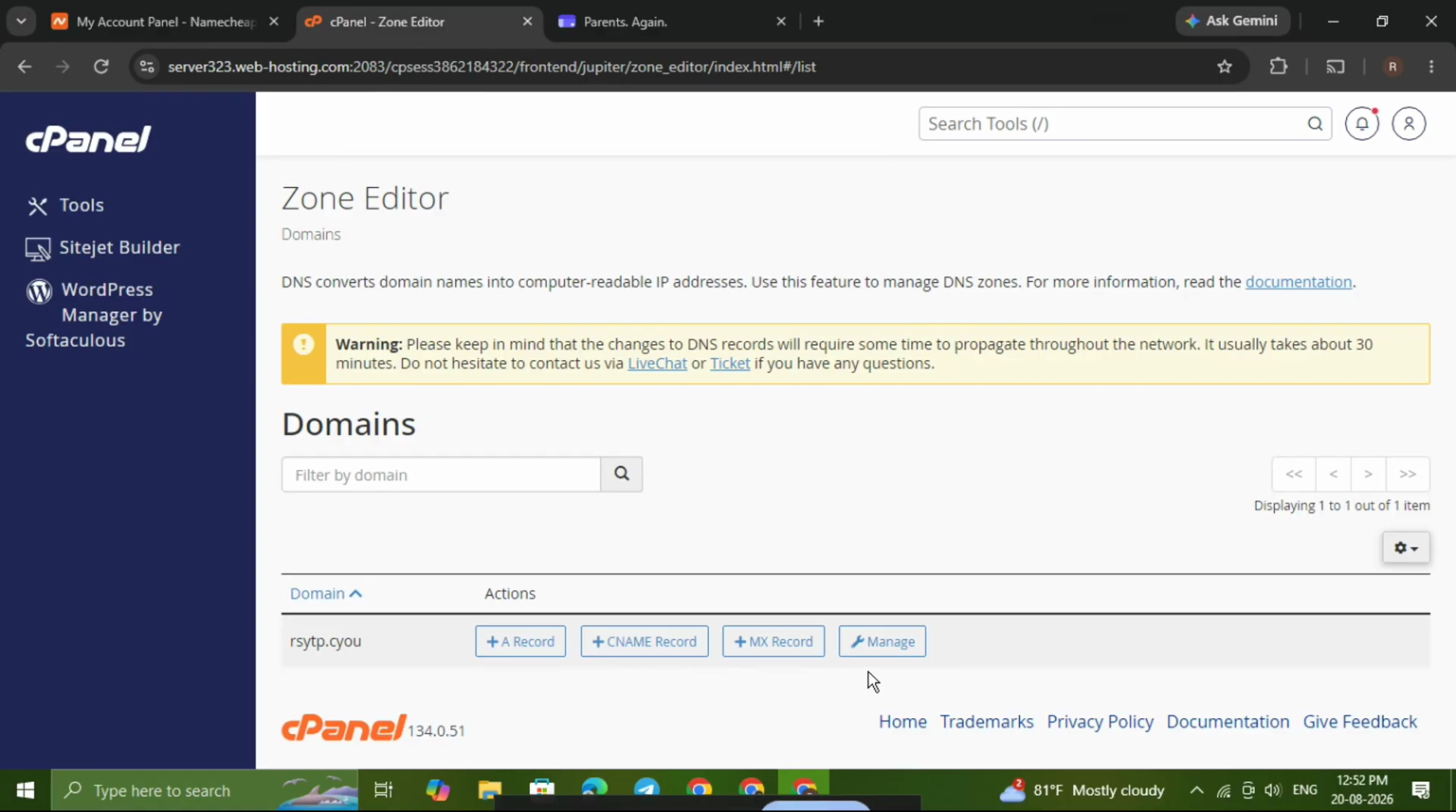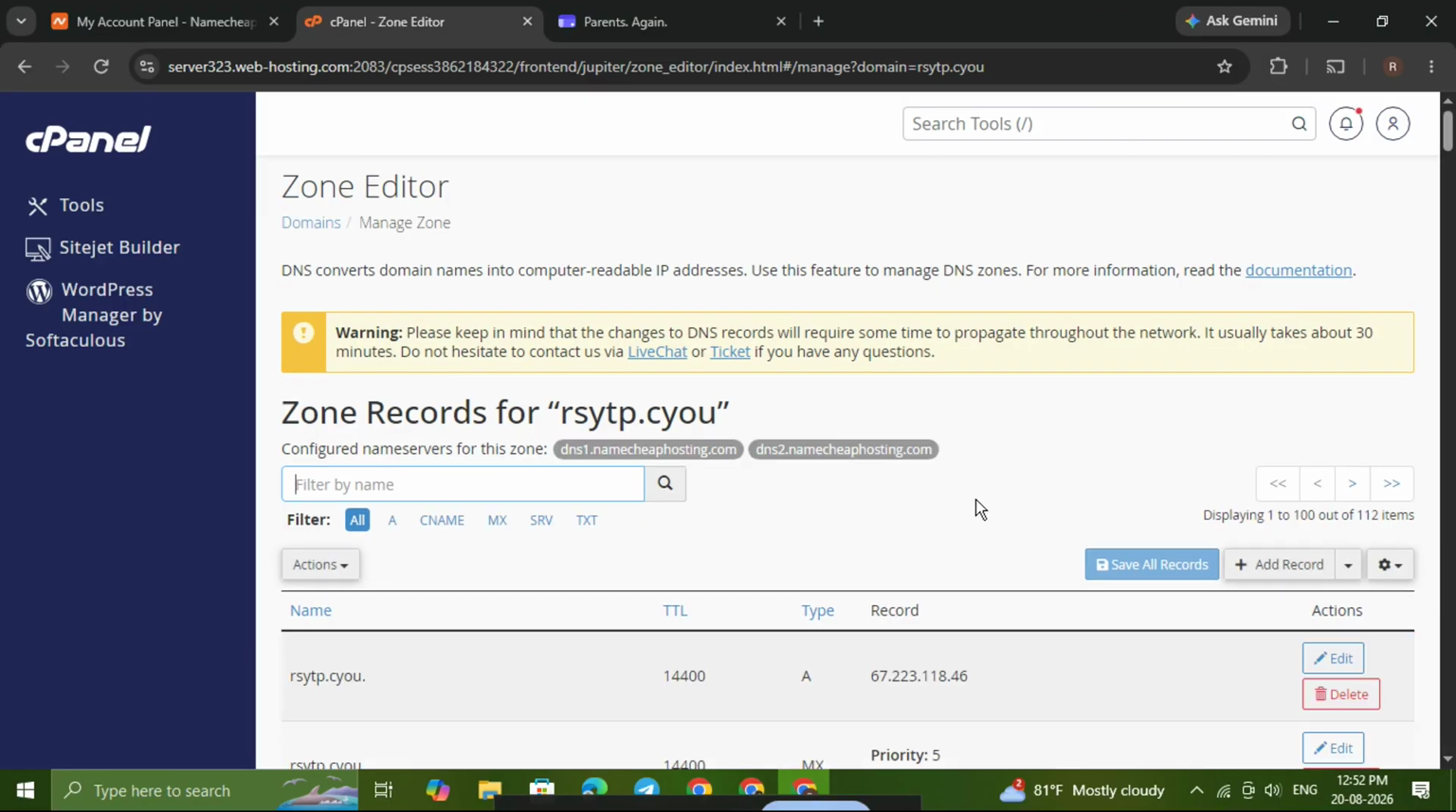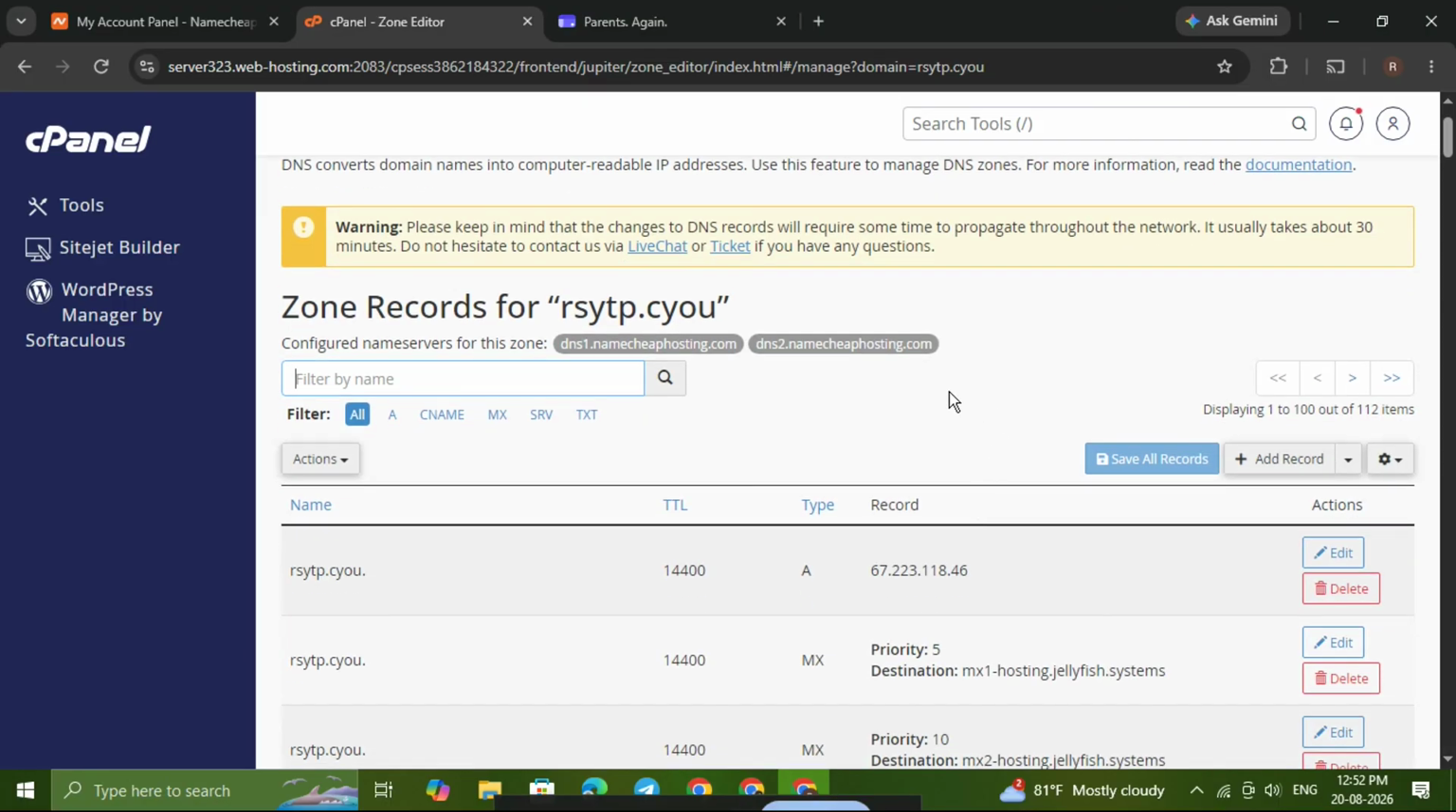Next, find the domain you want to update and click Manage next to it. If you have more than one domain connected to your hosting account, make sure you choose the correct one, because DNS records only apply to the domain you select.